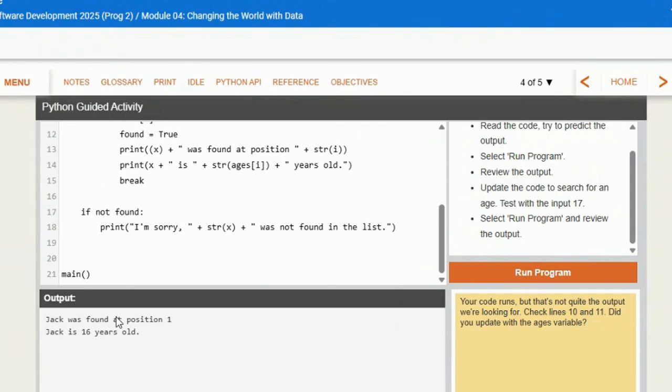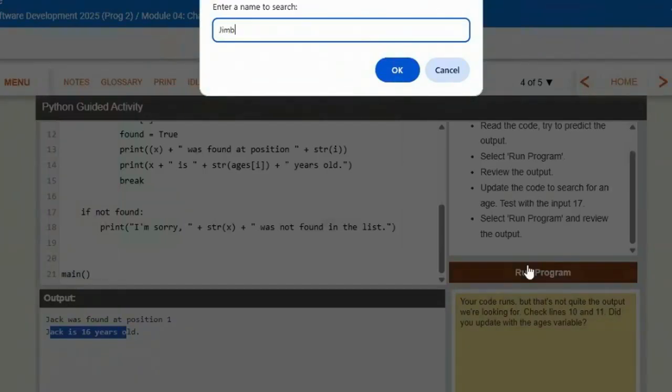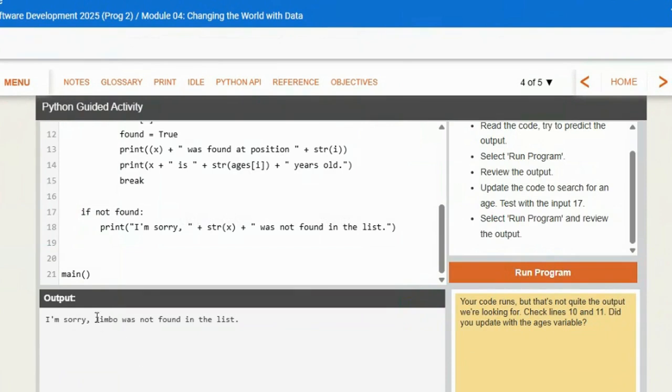We're about to look at our program. But Jack is found in position 1. Jack is 16 years old. We say Jimbo. That's another J name. Jimbo's not found in the list. Sorry. No Jimbo.